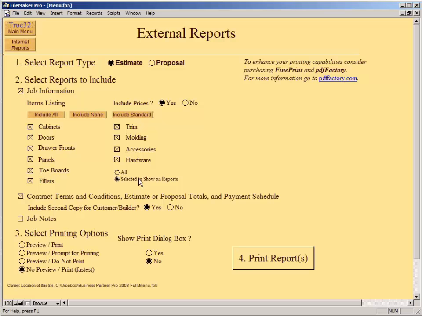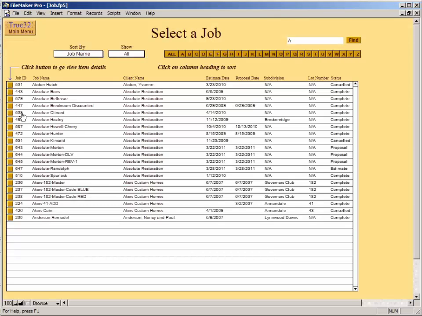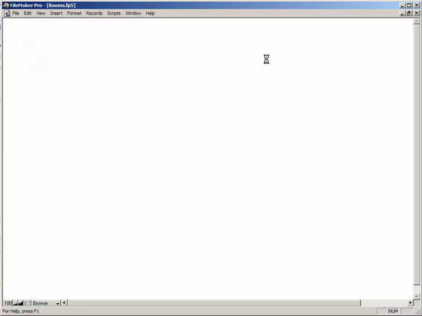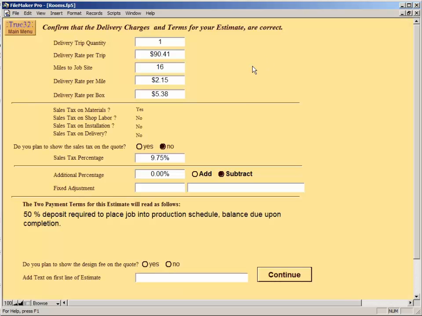So if we were going to print this estimate, we make sure we have all the radio buttons and check boxes checked we wanted, and then we would go print report, choose a job that we want to print the estimate for, and then if there are multiple rooms, you could go ahead and check those rooms or uncheck some rooms, and then say continue. It's going to actually calculate all of the information for each of the rooms in the background, and then it's going to pop up this one last screen.